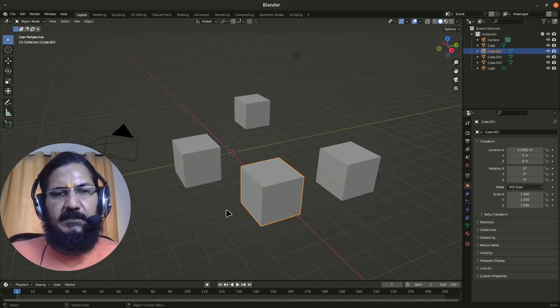Now, you can select multiple objects by selecting the first object, then pressing Shift and clicking on the remaining objects that you want to select. This way we can select multiple objects. Another thing you can do, if you want to select all the objects, is use a shortcut, and the shortcut is the A key.